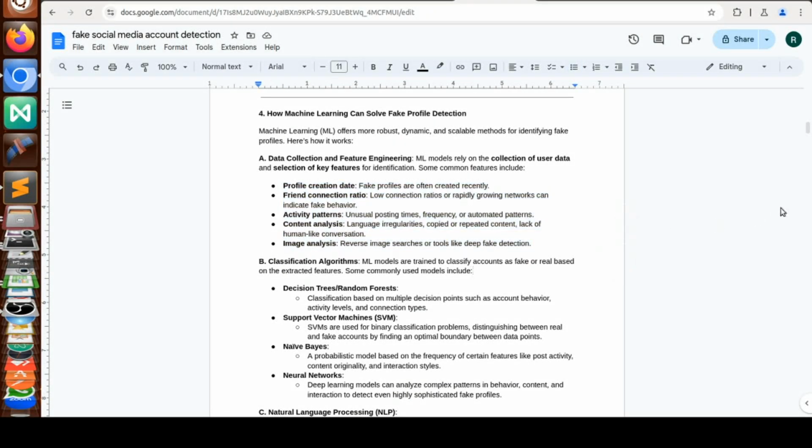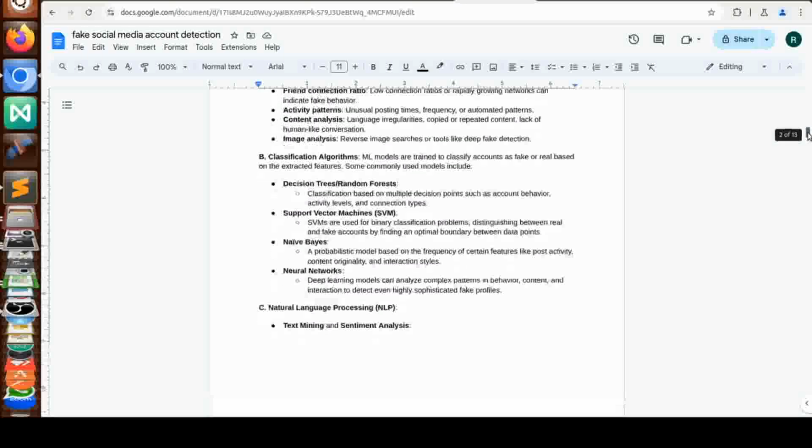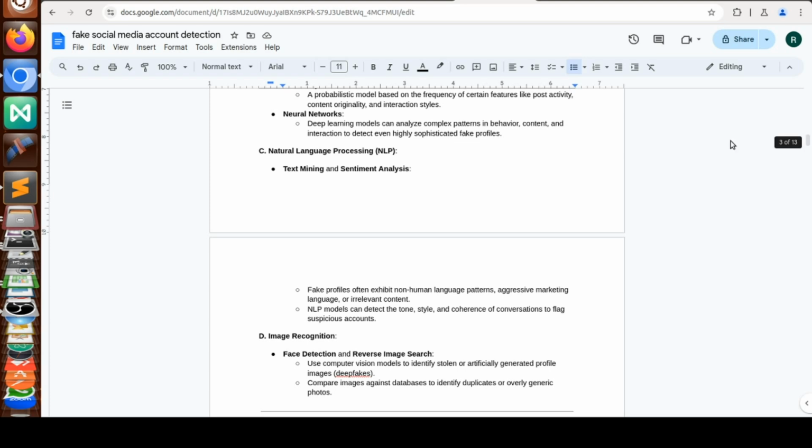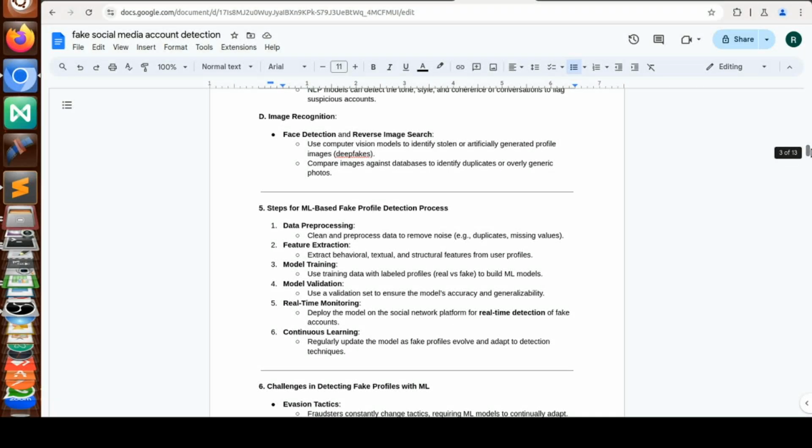And classification algorithms, there are so many machine learning algorithms, like decision tree and random forest, support vector machine, naive bayes, and you can even go for neural networks also. And if you are looking for NLP models, you can even do sentiment analysis over the data or details, and then you can decide. Even image recognition can be one of the most important techniques to overcome the problem.